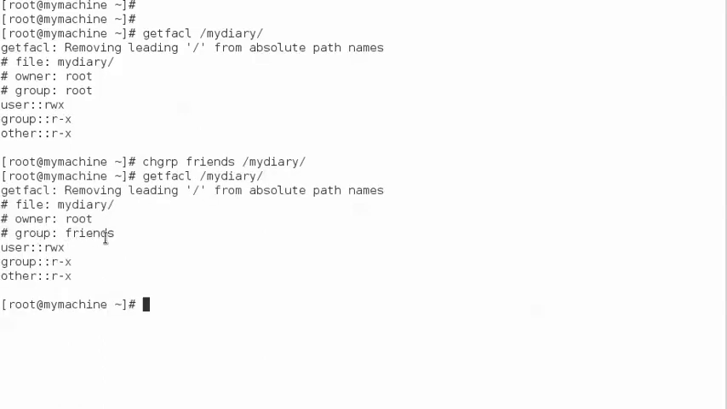So now the group is friends, which means this file or directory is owned by this user and this set of users. Good. Now this is not making any sense, because the group friends has read and execute permission, whereas others also have read and execute permission. So we need to set this permission to 0. chmod is the command to change the permissions. What are the ways to change permissions? One is the numeric way of changing permissions and the second is the symbolic way. We will do that one by one.